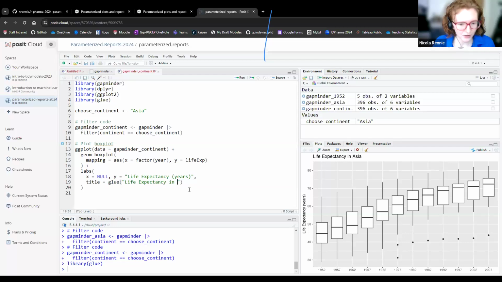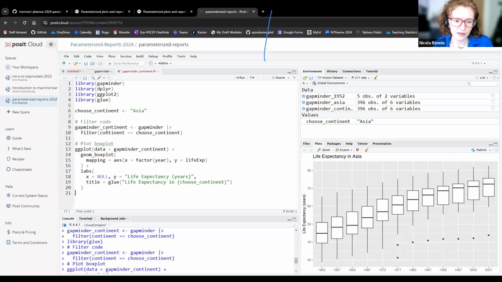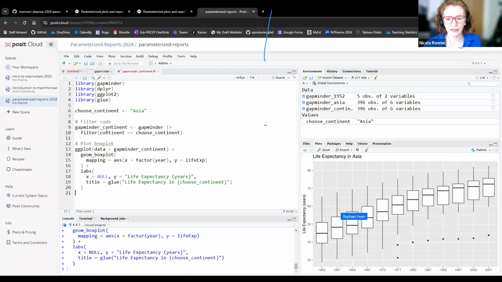And we take out our hard-coded continent name. And then in curly brackets, we put in the variable that should go in there. Okay? And that will basically take the value that choose continent has and glue it into that sentence. So if I rerun this, you can see I get exactly the same plot.